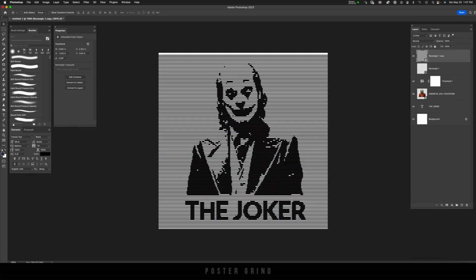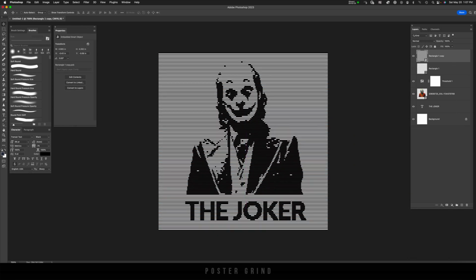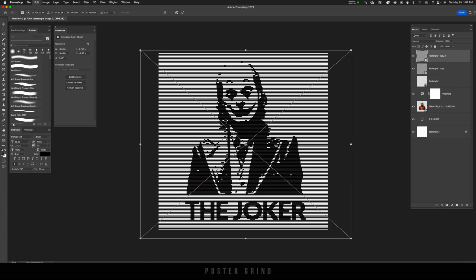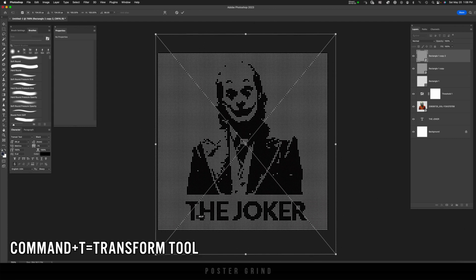You can drag this up to make sure that it's covered all the way. All you have to do at this point is go ahead and hit Command J and then hit Command T and then turn these vertical.